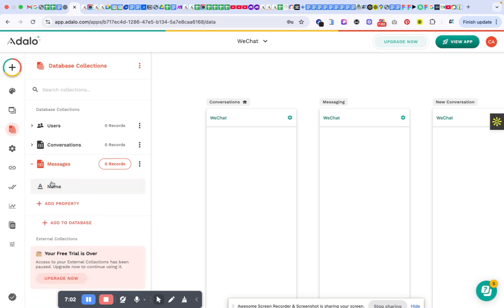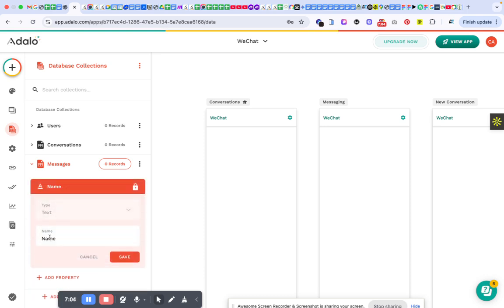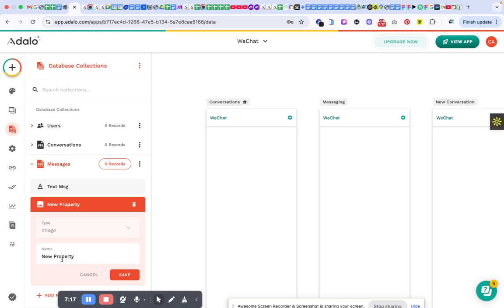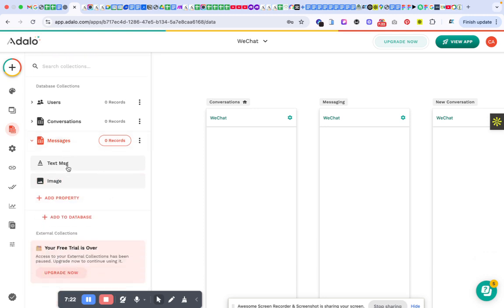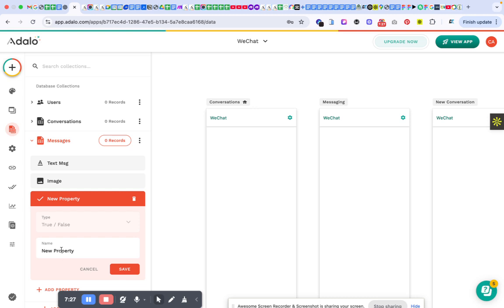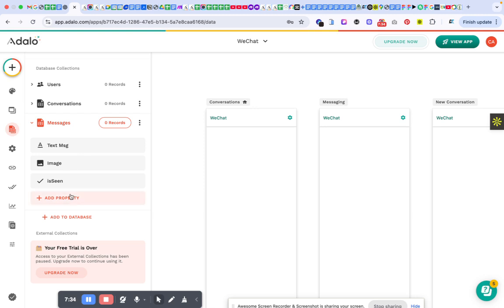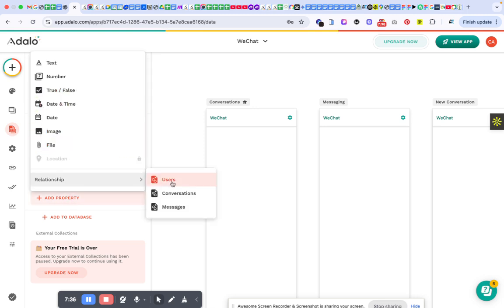So in their messaging, they are going to be exchanging text messages. I just got this text message. They can share images, so we are going to have image properties. Then we are going to have a property to know if a message is seen or not, just to check. Then this message we have sender and recipient.